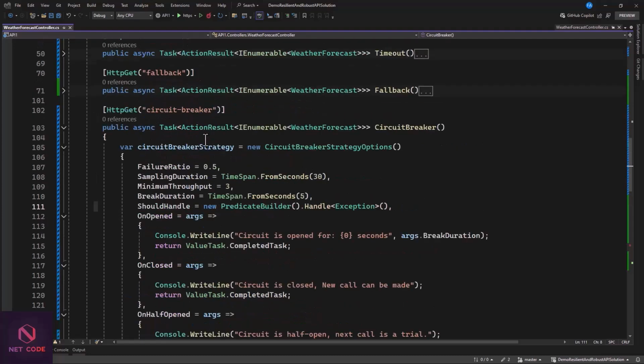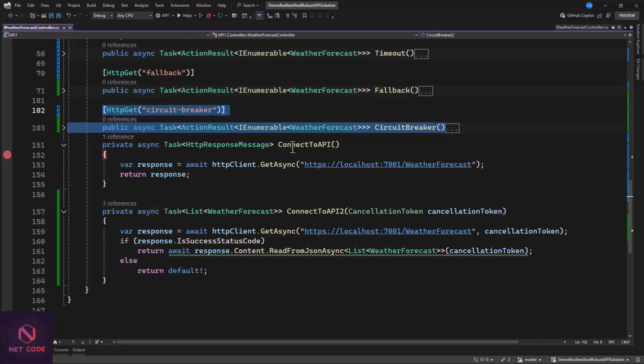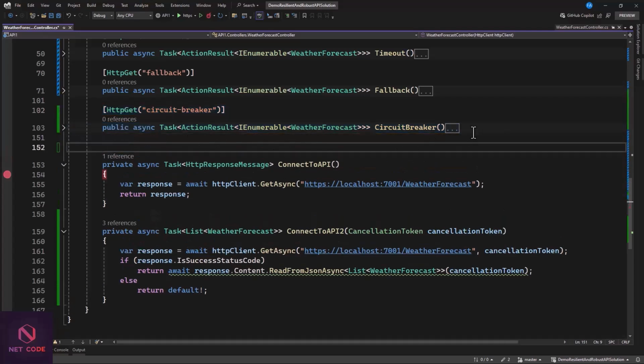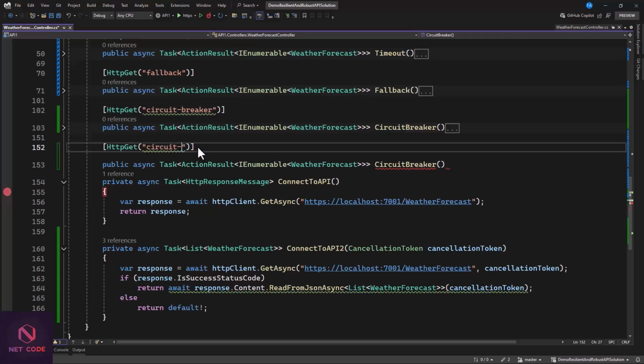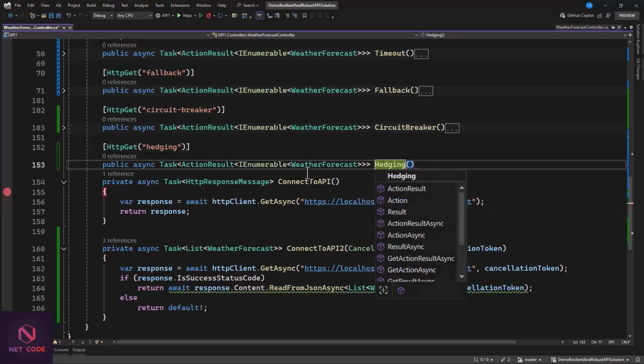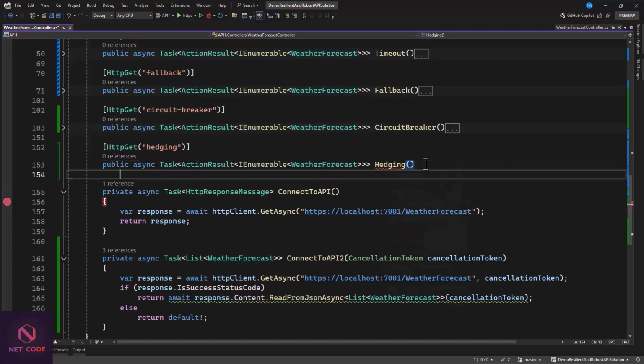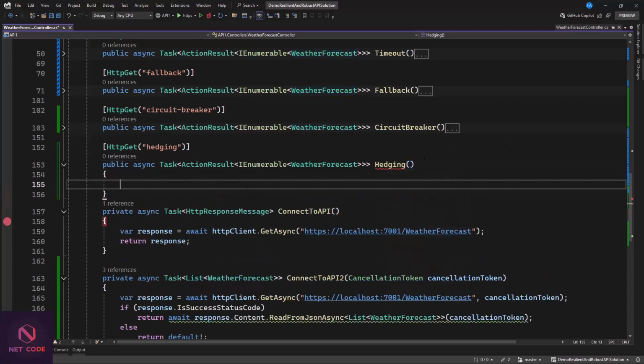As usual, let me grab this. And now let me just do what we've done. Okay, that's what we've done. And I'm going to say this is hedging. Okay, now let me open this. And they all have the same return type, right? Okay, so the next thing we're going to do here is we need to implement our strategy first. So let's first create a hedging strategy.